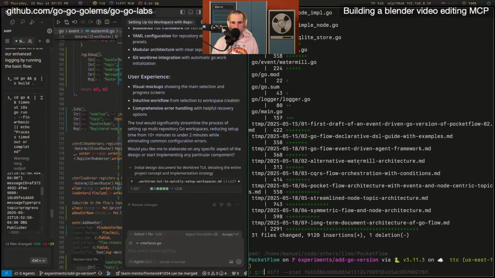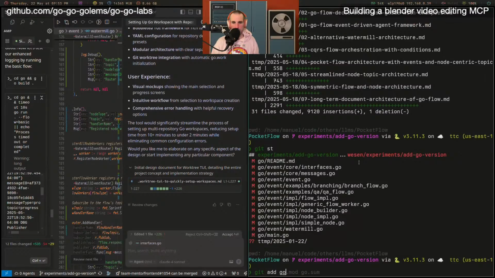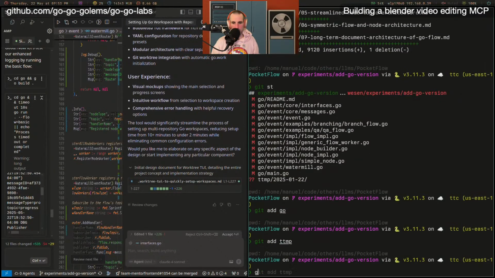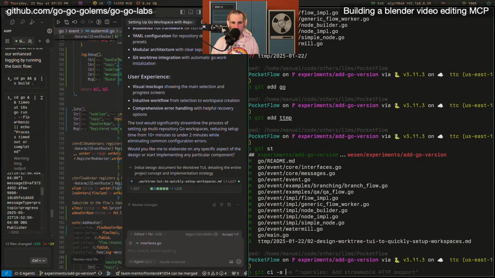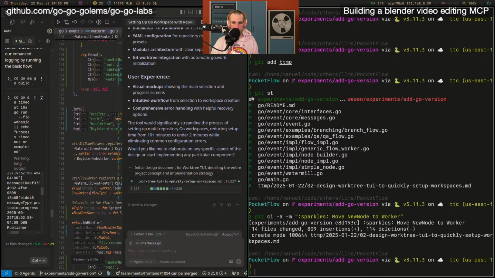So I'm going to commit at this point. I'm going to add ttemp, and then I'm going to say move new node to workers, and then just push it for now.